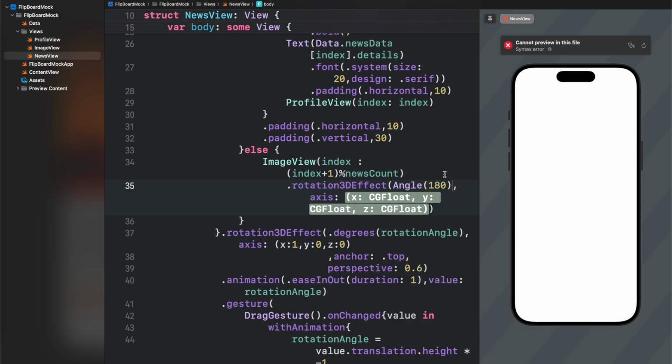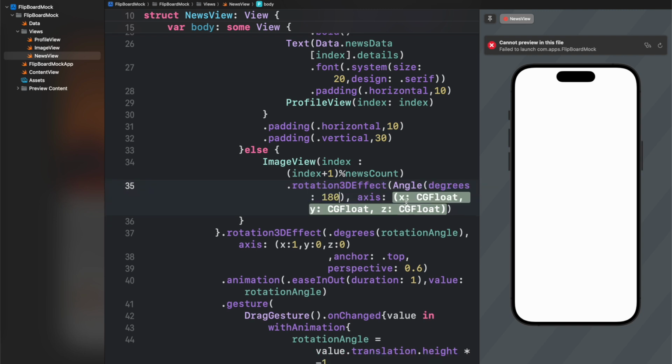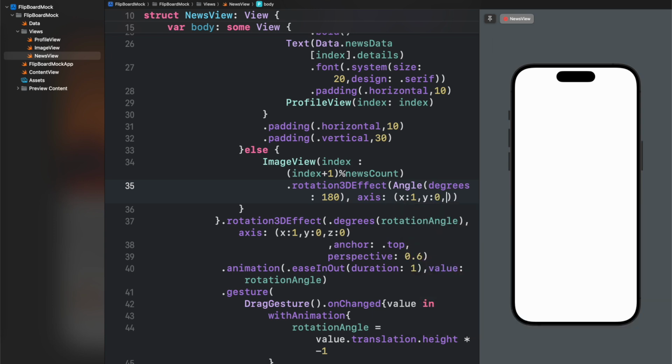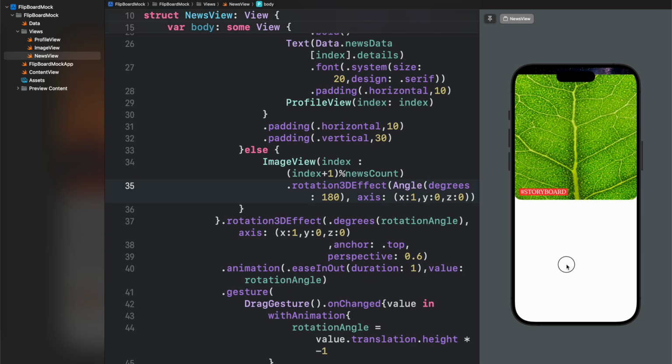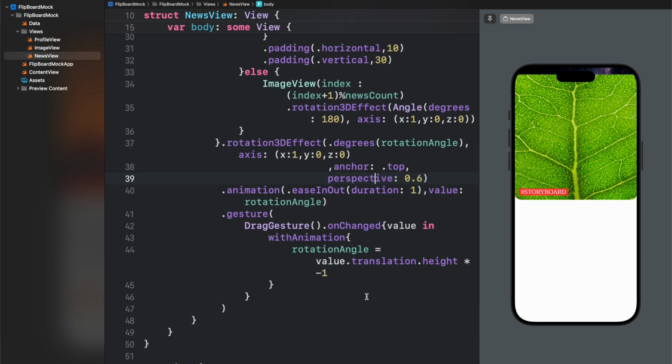So we are going to align and make it visible just like a normal image that we are showing on the news screen. So we need to basically apply a rotation to it along the x-axis. So I played around with the degree value and with the axis. So you have seen here that now it is shown properly.